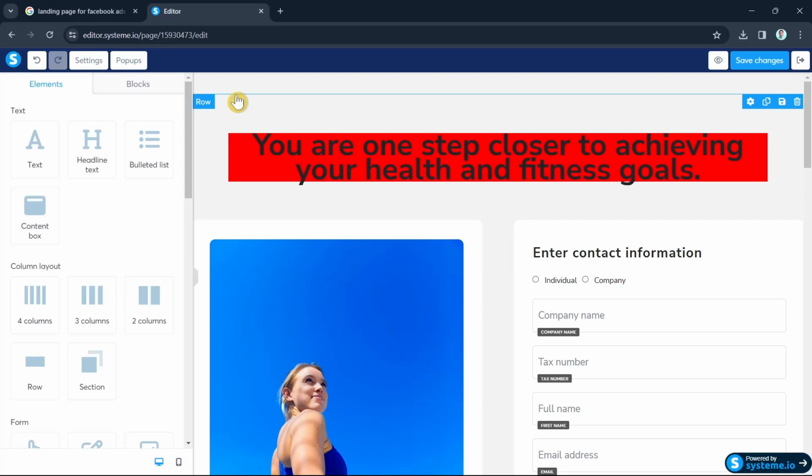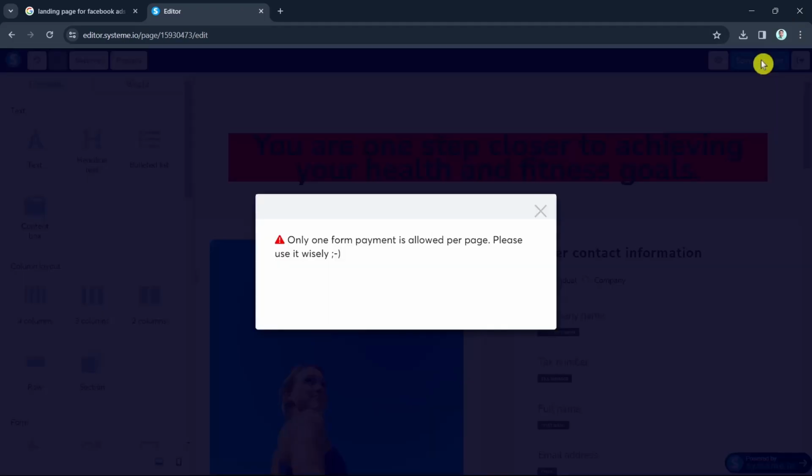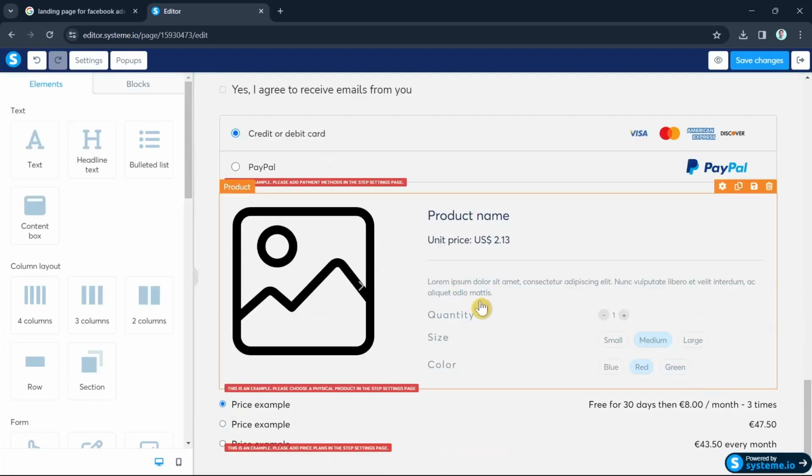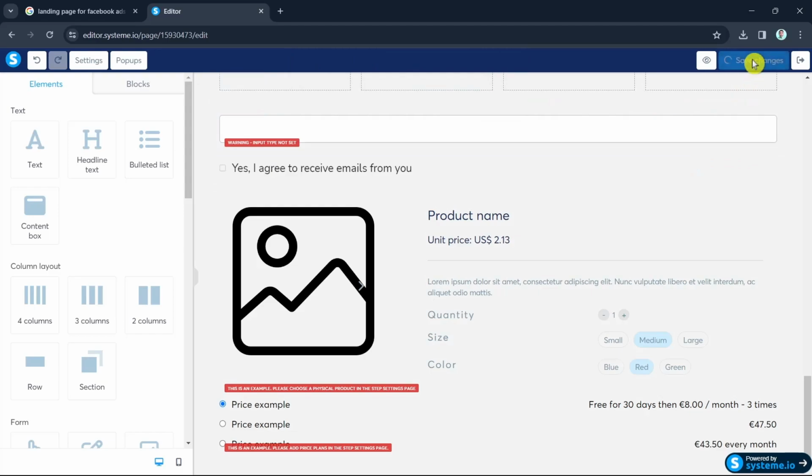So once done creating and customizing your landing page, basically you just have to click on the Save Changes button right there at the top right. So I'm going to click this one. Okay, so I'm going to delete the payment method page right here. Okay, and then go back and save these changes.